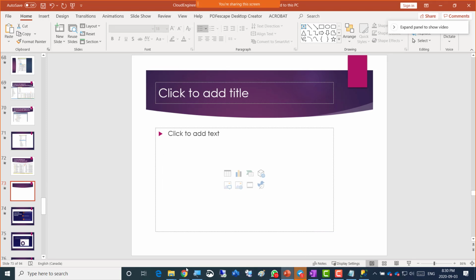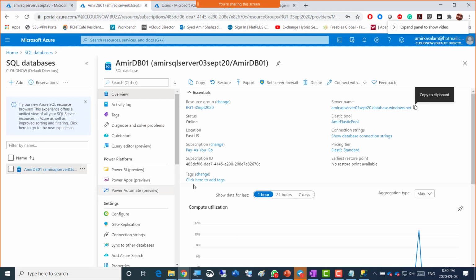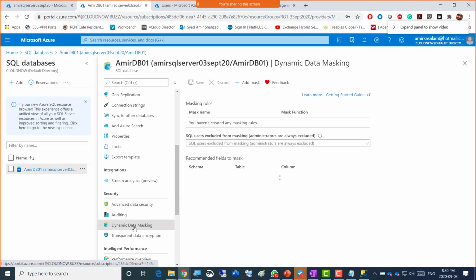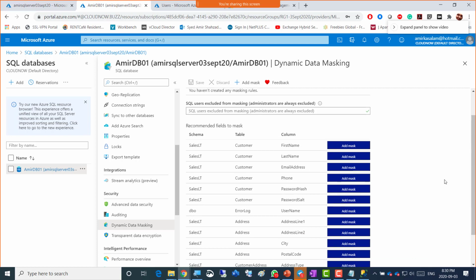So I'm going to go to this database. This is the SQL Server tab, and this is the database tab here. In the database tab, if we go further down, you can see here dynamic data masking. It's pretty straightforward, you get the idea already. Within that table, you see there's add mask, add mask, add mask here. SQL users excluded from masking, administrators are always excluded. It just shows that as well.